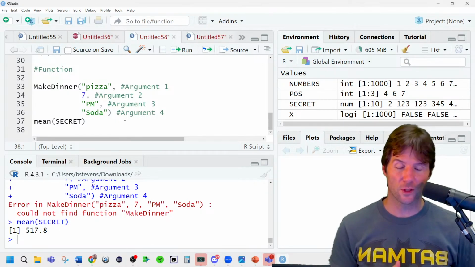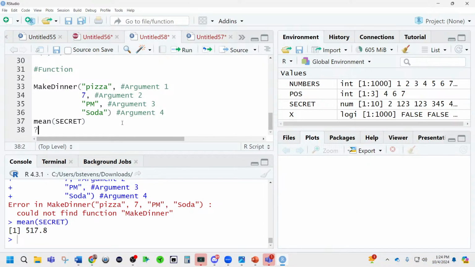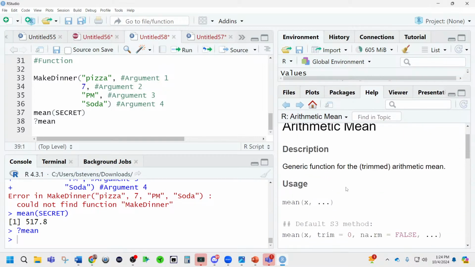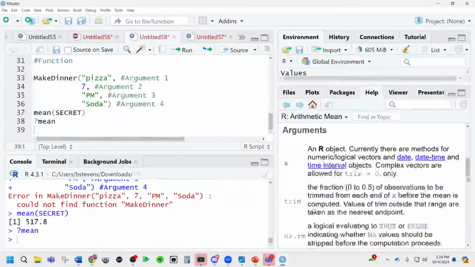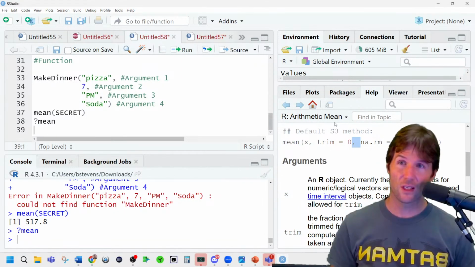So what is the first thing inside the mean function? Well, it's what do you want to take the mean of? If you're confused on what functions do, you can always add a question mark and run it, and then you will get the instructions for how the function works. Notice each of the arguments are separated by a comma, and you also get instructions for what each of the arguments does. So the first thing inside of this that we use is called x.